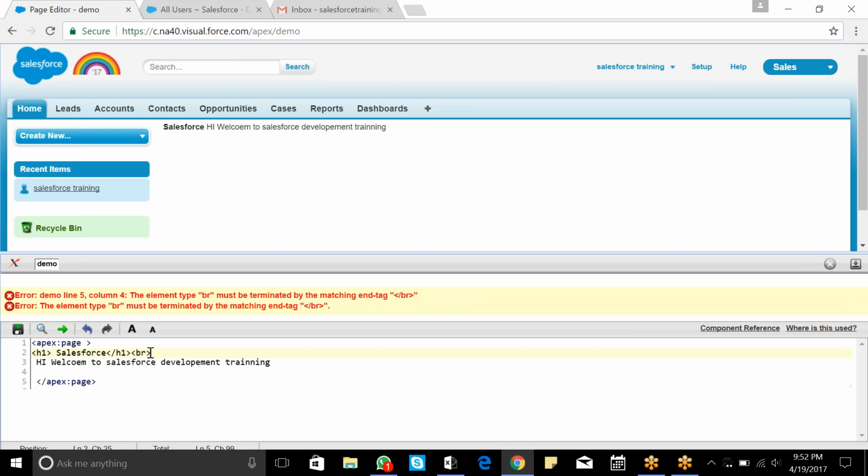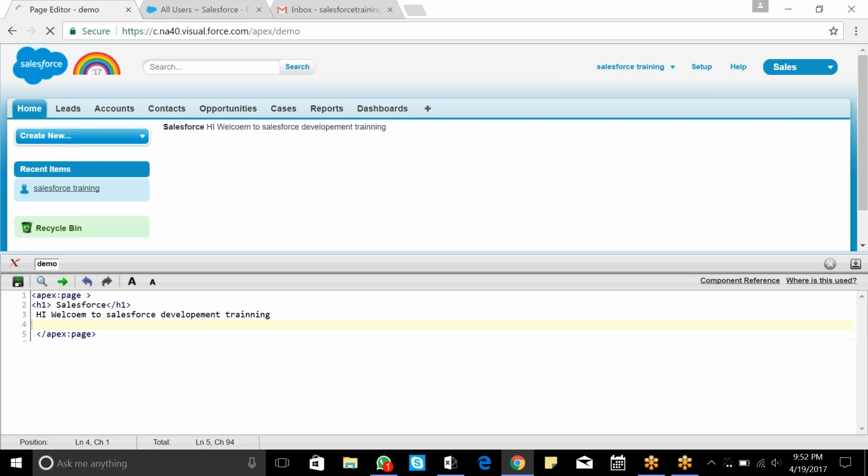Terminated the matching, okay. Sorry guys, the closure tags are not accepted in Salesforce. Okay. Anyway, see, we can write HTML, CSS, and JavaScript also, guys, with some limitations. No problem, guys. But we will rarely use HTML and CSS in real time.